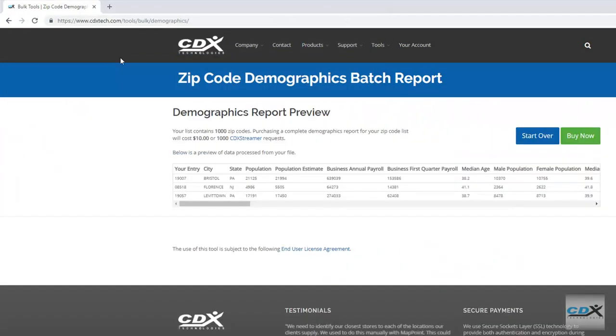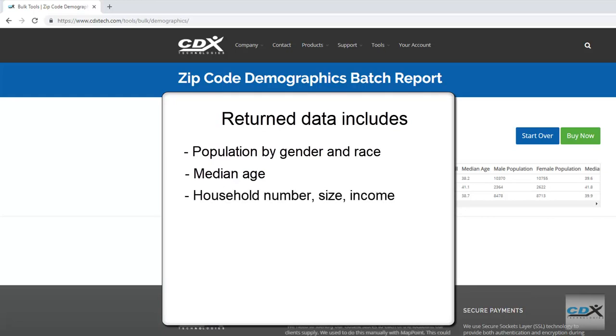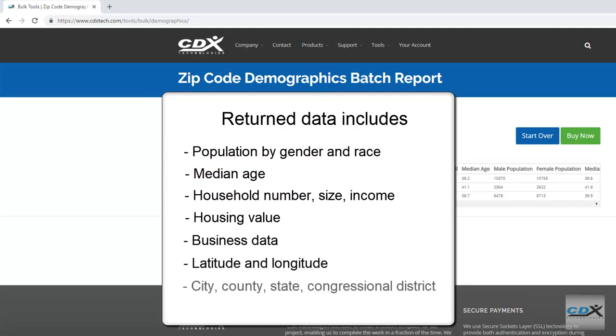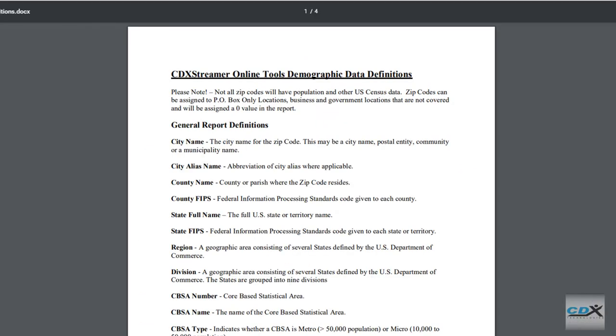We immediately see a preview of the return data for the first few zip codes. Data includes population by gender and race, median age, household numbers, size and income, housing value, business data, latitude and longitude, and city, county, state, and congressional district. You can click on the link here for a full listing of return data fields and their definitions.